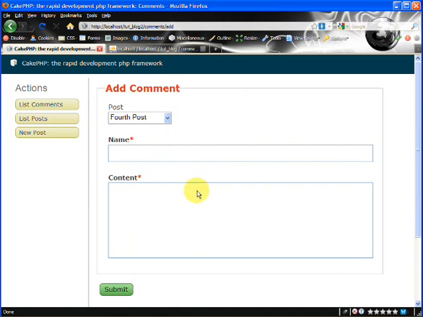As you can see, it generates a nice interface for us and the form, and it's stating that we're going to add a new comment for the fourth post. But additionally, we could change that and go to our third post, or our second post, or the first post, and add a comment to that instead. We'll keep it as fourth post.